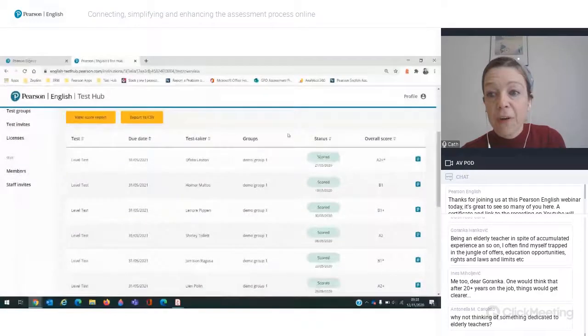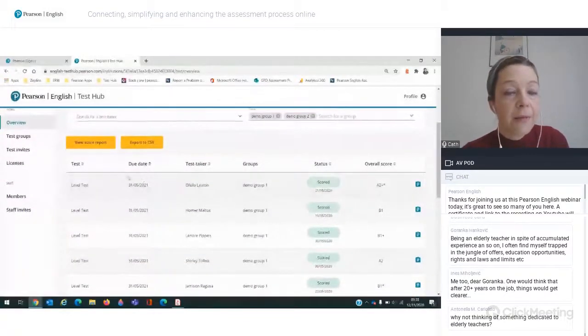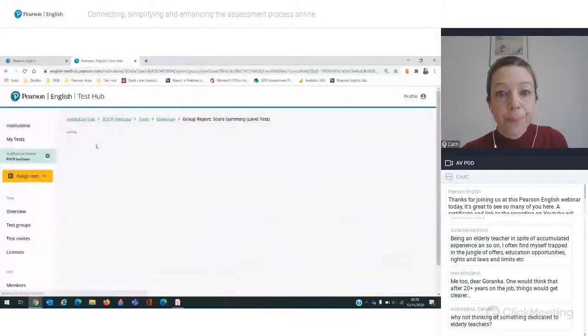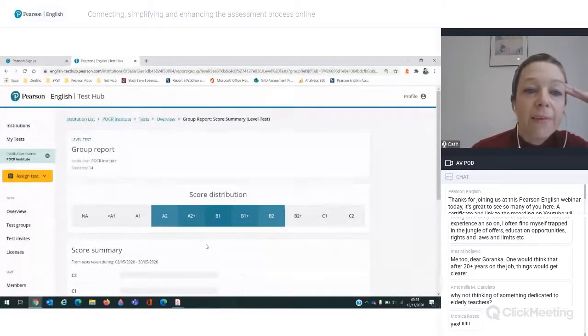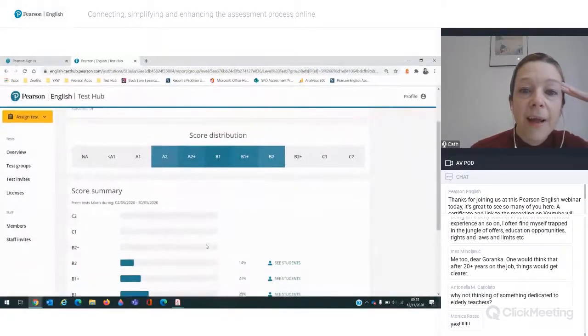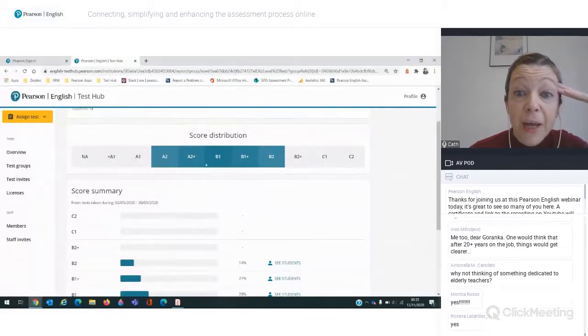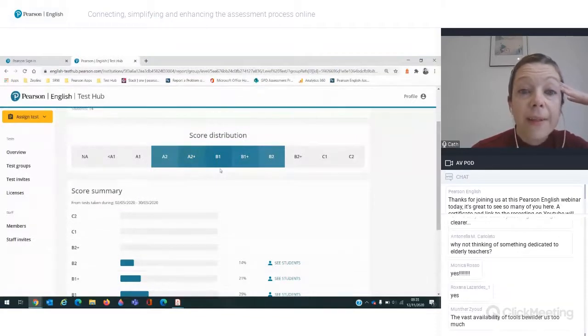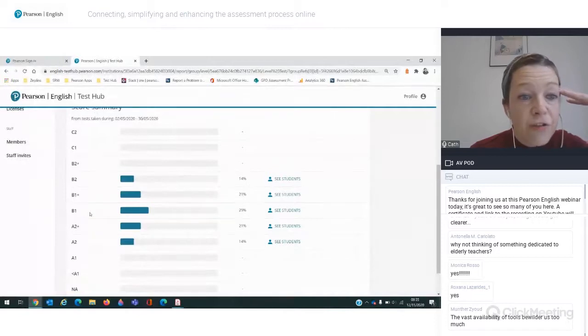So I can see I've got a lot of tests that are scored here. I can see I've got a CEFR level for these guys. Let's go and look at a score report. And here it is. This is a report on the level test. I can see here that the levels that these students achieved are mostly distributed here. So B1 is the biggest concentration. Most students achieve B1 in this leveling test, and then we've got a couple of levels either side. So let's go now and drill into the number of students here who got B1.